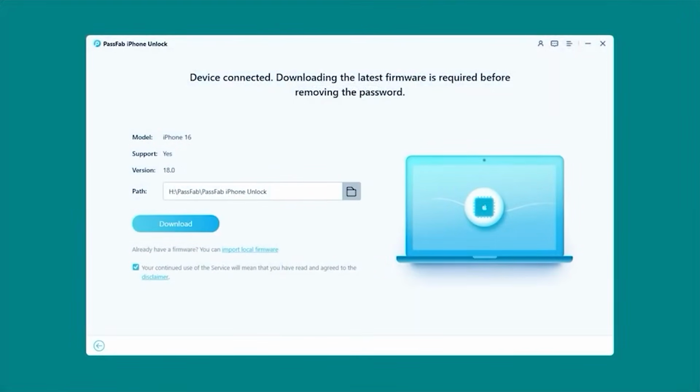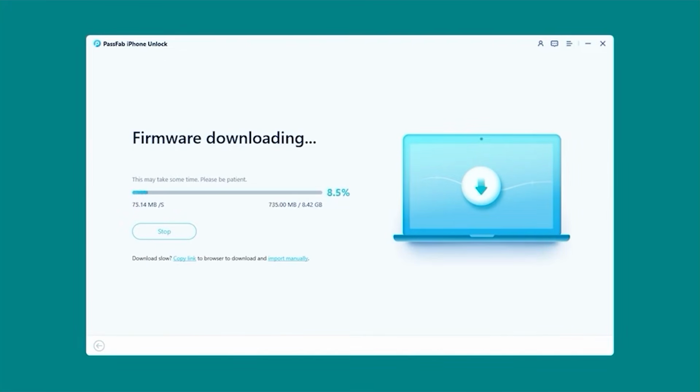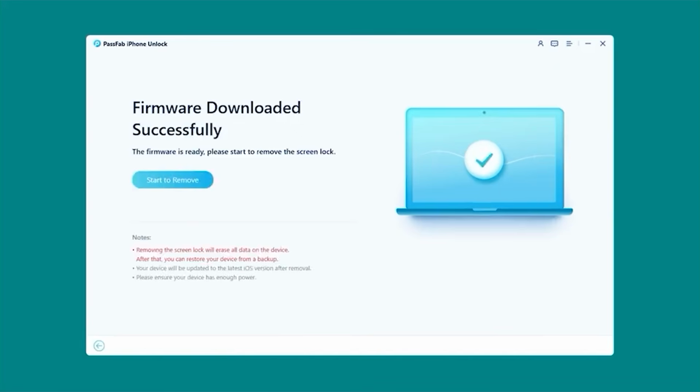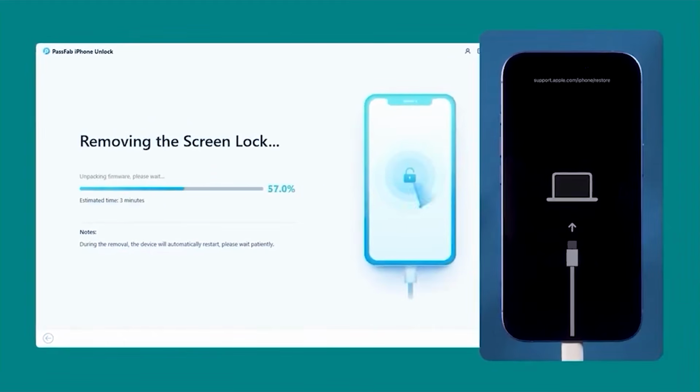In here it will detect your phone, your version, and the path where you want to download it. So just click on download, it will download the firmware of your phone. Just wait for the download to finish. Once it's done, you will see firmware downloaded successfully, and then you just need to click on start to remove. After that it will start removing the screen lock.